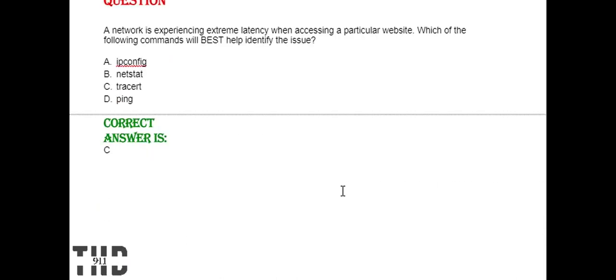A network is experiencing extreme latency when accessing a particular website. Which of the following commands will best help to identify the issue? Option A, ipconfig. Option B, netstat. Option C, tracert. Option D, ping. The correct answer is option C.